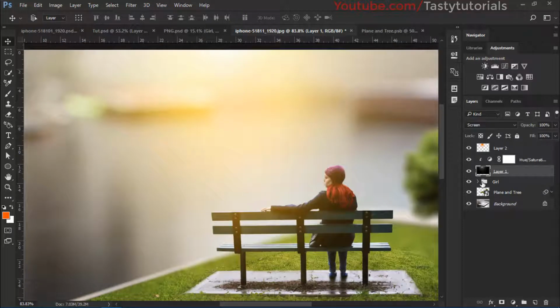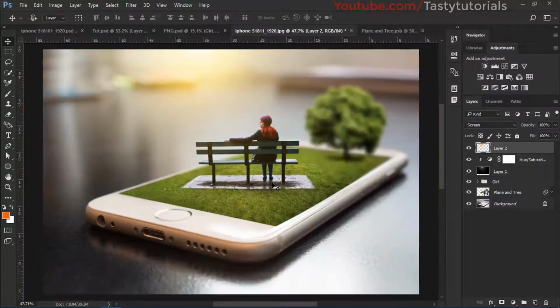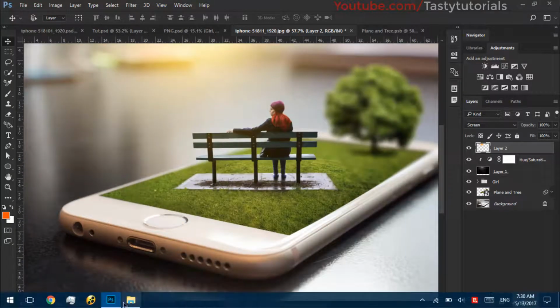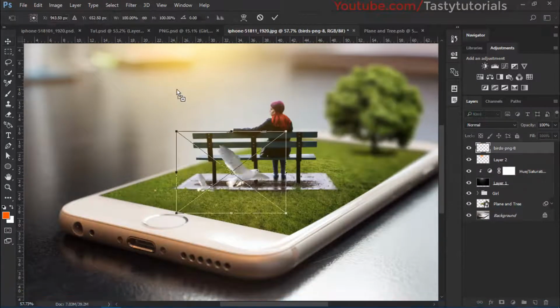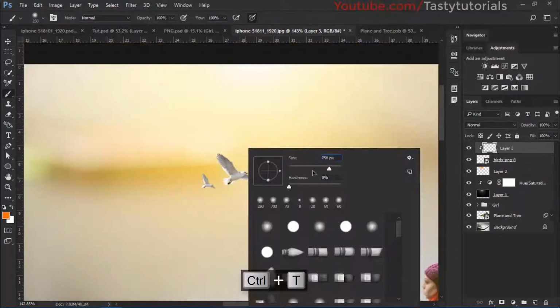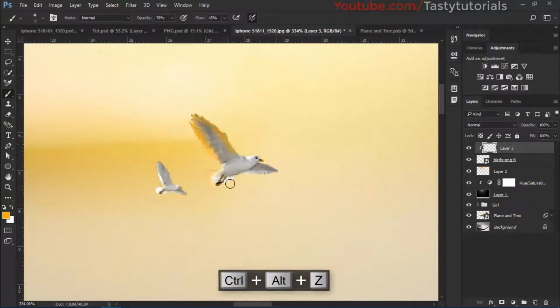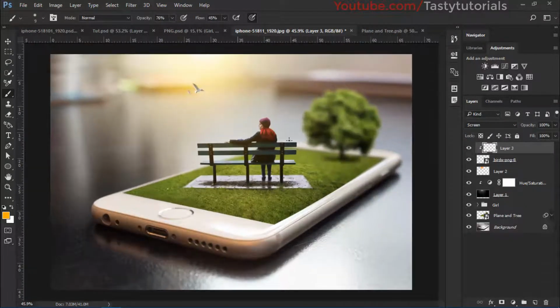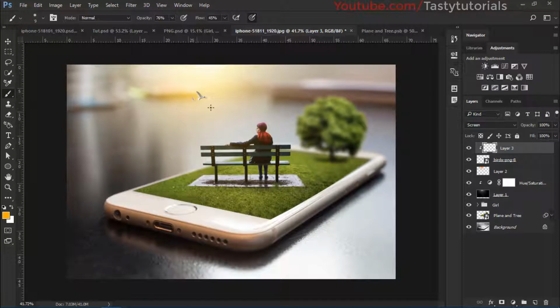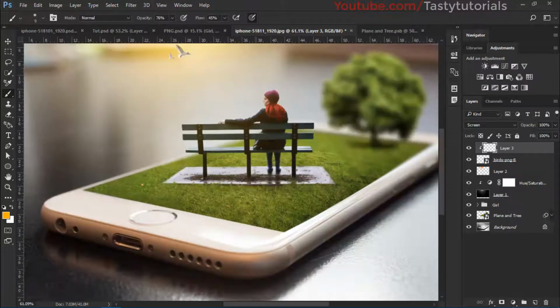Okay, one thing left is our birds, so we'll go to birds and drag them inside our Photoshop. Looks perfect and nice. And now we wanna add some smoke, dust, or we can say smoke.